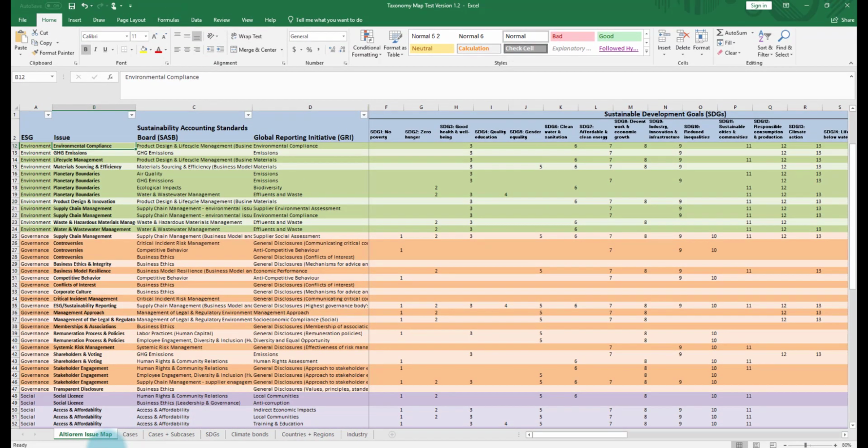It's an Excel spreadsheet and you can see the different tabs down the bottom. So we've got the issue map, cases, cases and subcases, SDGs, climate bonds, countries and regions, and industry. The issue map is what we would use to link the research to the different ESG issues in sustainable finance. We would then use this same map to link the research to the standards and frameworks for SASB and the GRI. We also want to link the research to the Sustainable Development Goals, so we would use this one here.